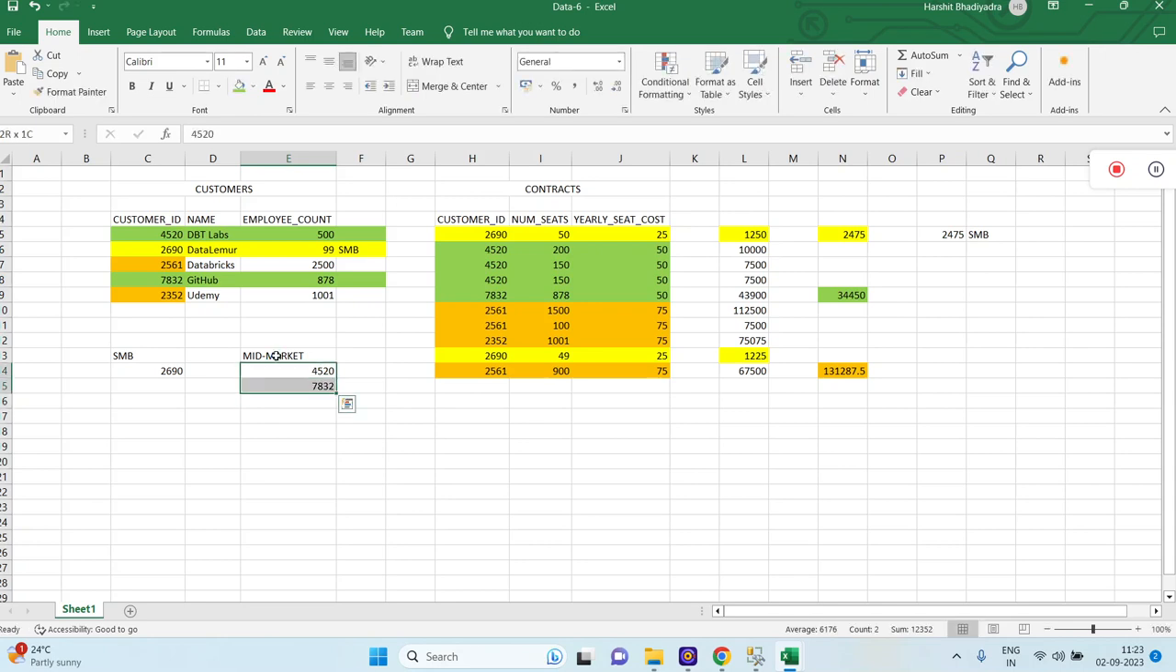So these two will be mid market customers because it has less than 1000 employee count and greater than 100 employee count. So now we need to look up both of these values in the contracts table. 4520 is available here and 7832 is available here. Now we need to go to the number of seats and yearly cost column.